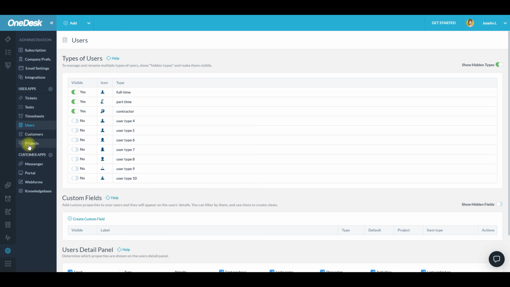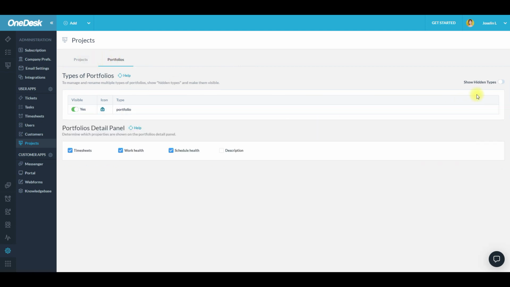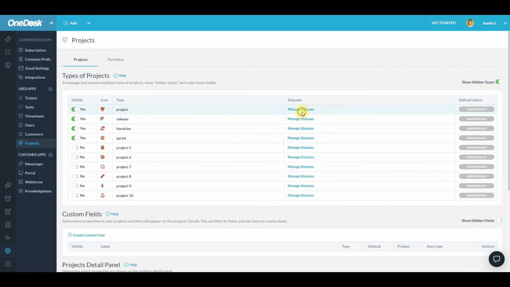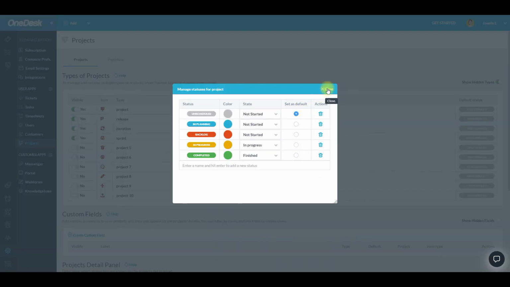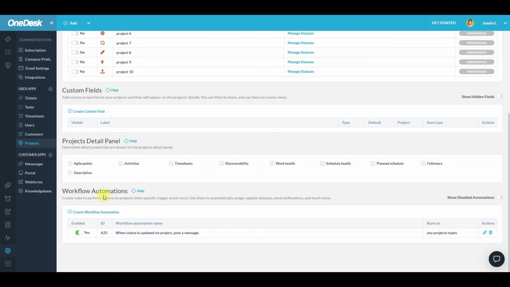In the Projects and Portfolios section, it's very similar to Tickets and Tasks. You can enable different types of projects and portfolios. You can also configure unique lifecycle statuses for all your project types. At the bottom, you can create workflow automations for projects as well.